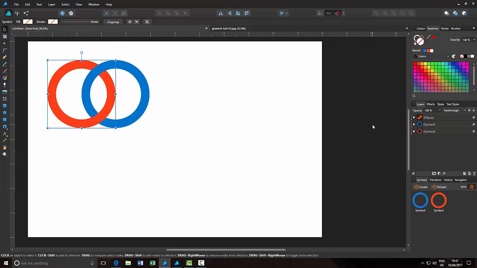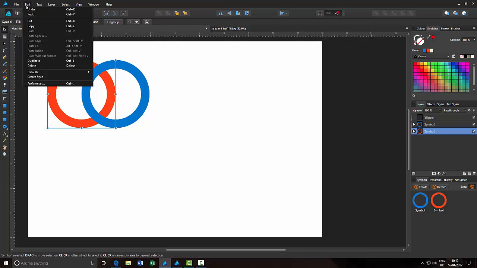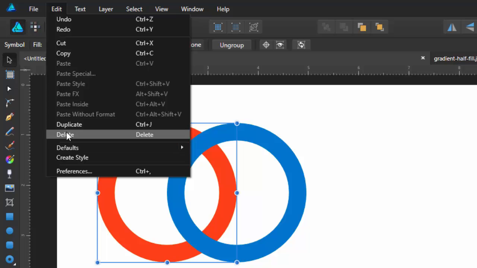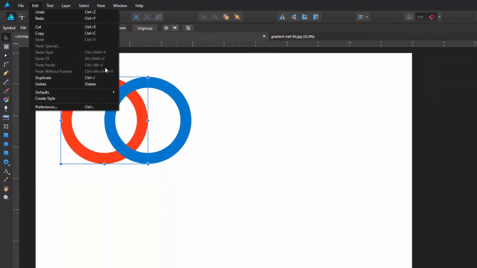Let me just press Ctrl and Z to get rid of that. Now this is the point where I've been told how this was done, and it's done using copy and paste into. Now you can do this either from the menu up here, and copy is Ctrl and C, and paste inside is Ctrl, Alt and V.